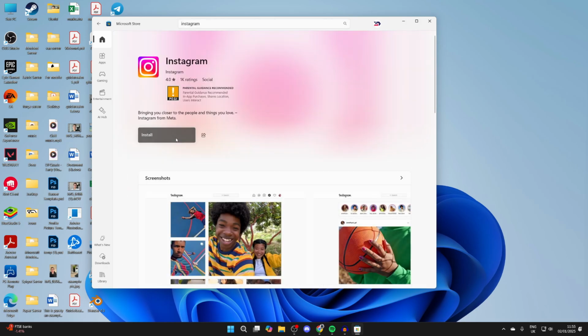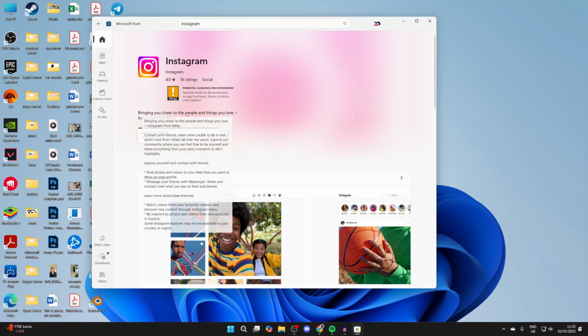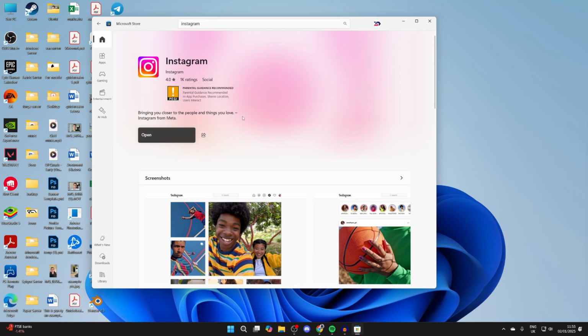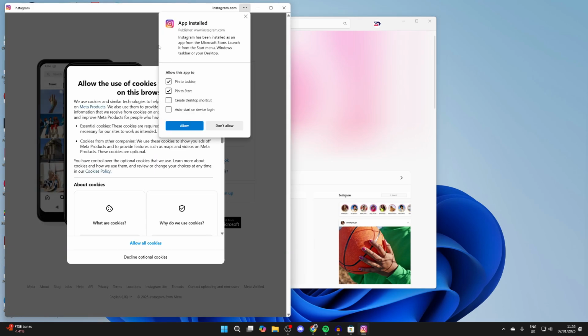And what you need to do is click on install, like so. Now wait. It shouldn't take too long at all. As you can see, it's already finished. Then all you need to do is press open, and here we are. We've got the app installed.